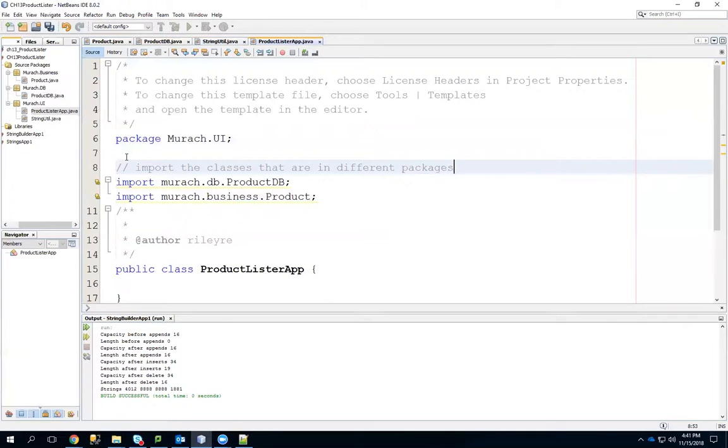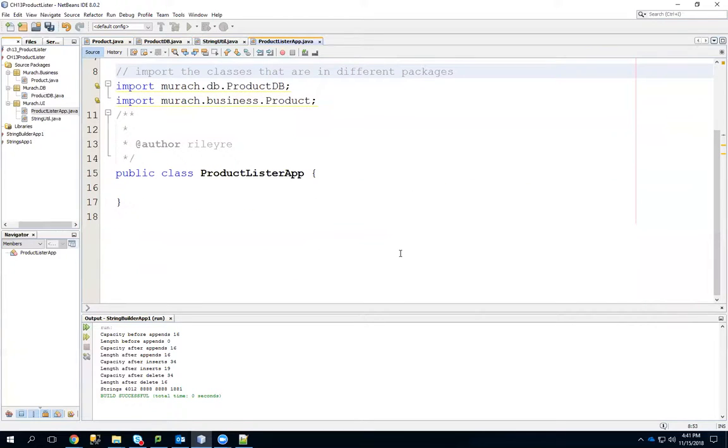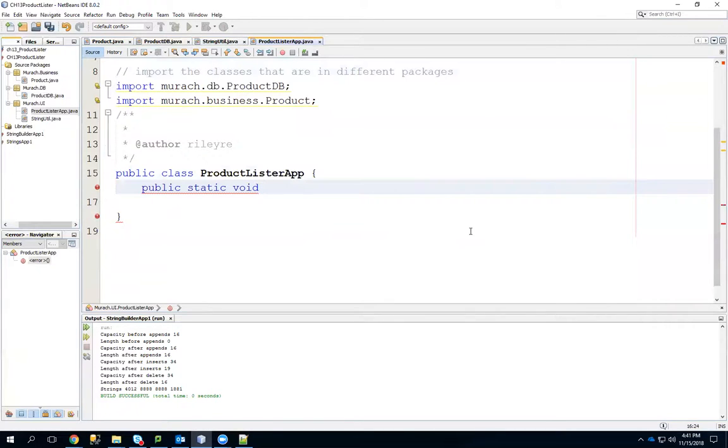Now we didn't do that in our little string util class. It doesn't need to access those other classes, so it didn't need those import statements. Just this one. Now our product lister is going to be our main. So public static void main, String args.